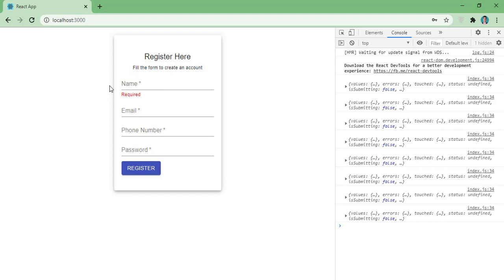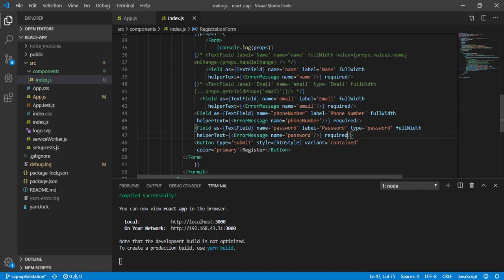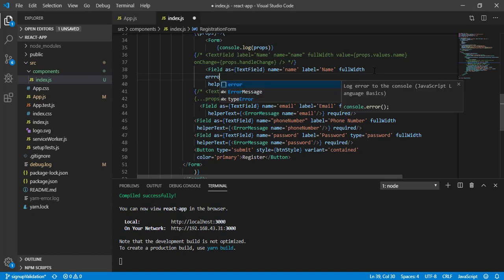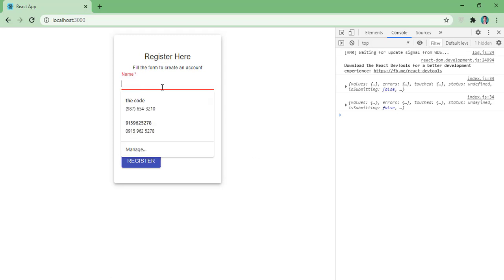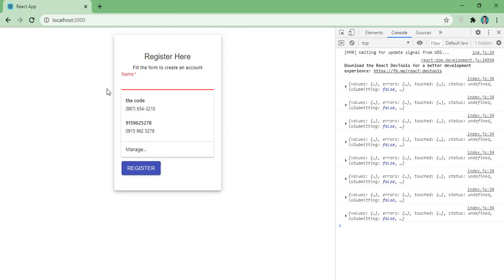Okay, so now what we want is, once any of the components has an error, the complete text input, this name, should be in red color. So how to do that? In Material UI we have one extra property that is called error. So now let me pass this error here and define this value as true. Save it and let's have a look. So here you can see I got this red color, and why? Because this is the error.